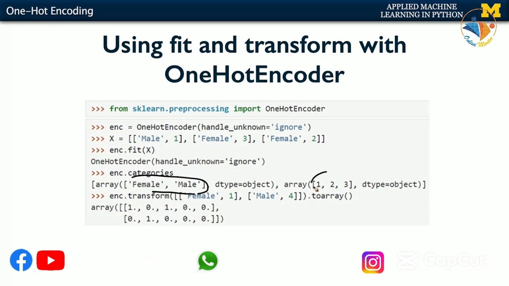And in the second column, it found unique values of 1, 2, and 3. Now with this knowledge about the unique values in each category, we can do a transform, and we can ask scikit-learn to create a one-hot encoding vector for the first column, followed by the one-hot encoding vector for the second column. So if you have 2 successive columns that are categorical values, and you ask scikit-learn to do the transform, it will transform the first value into a one-hot encoding, and then concatenate the one-hot encoding vector for the second value.